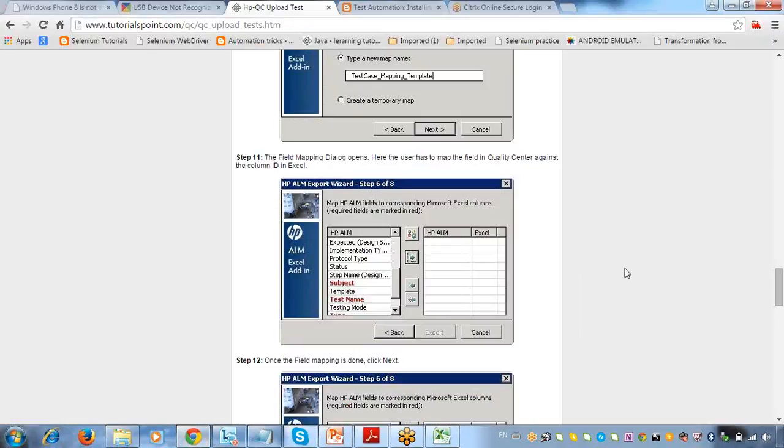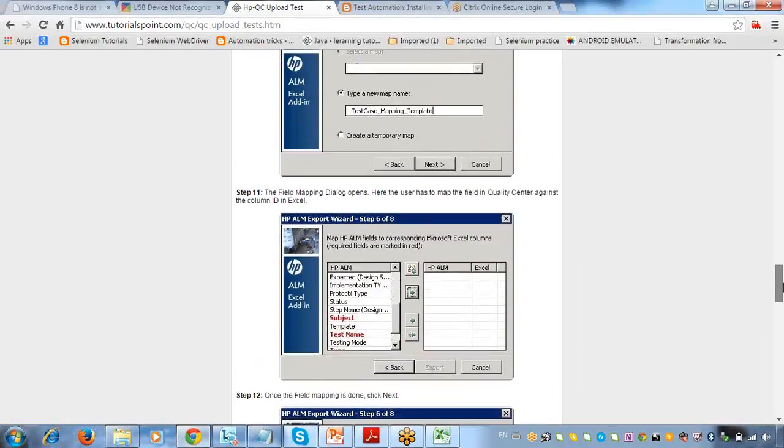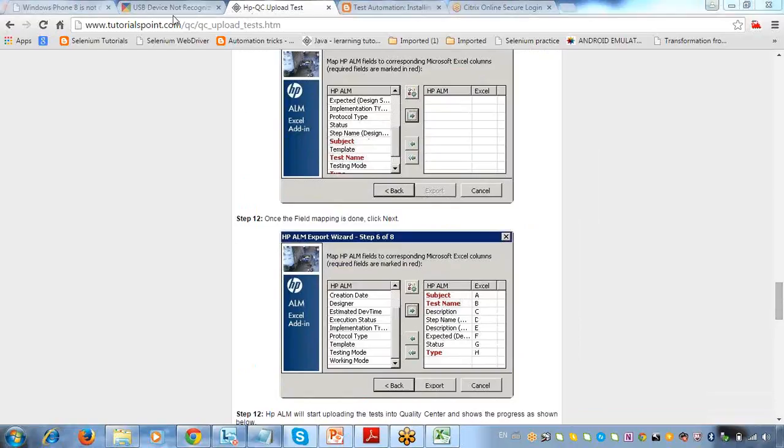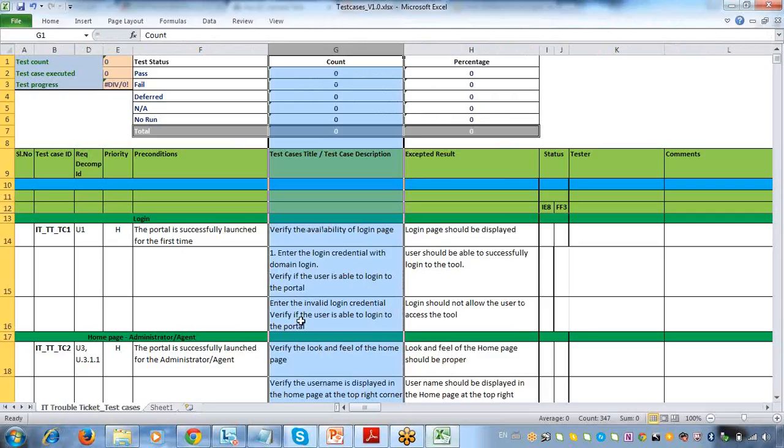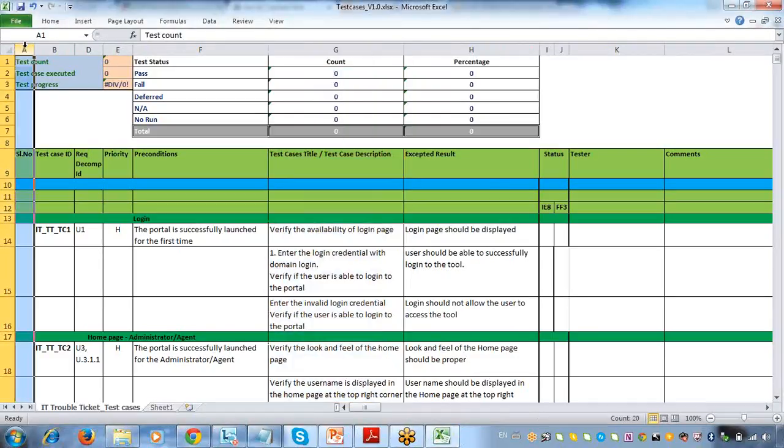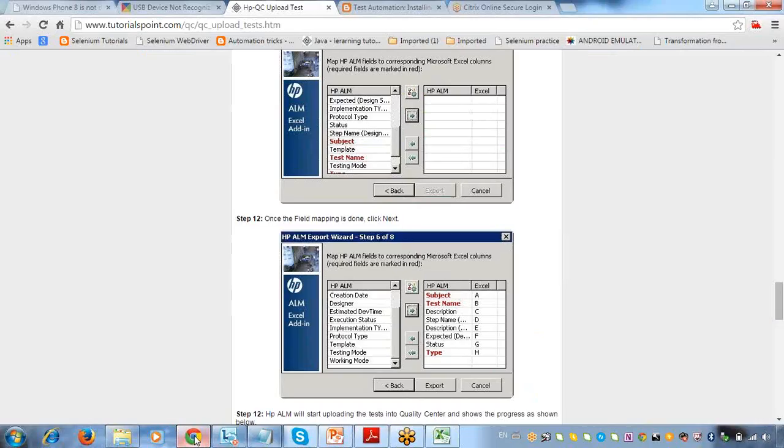Now once you map, you will get a window like this. See, if you observe here, this window you need to understand. I clearly mentioned that the A column, whatever data is available in my A, should go to subject. That means you map like that. It will go to subject.